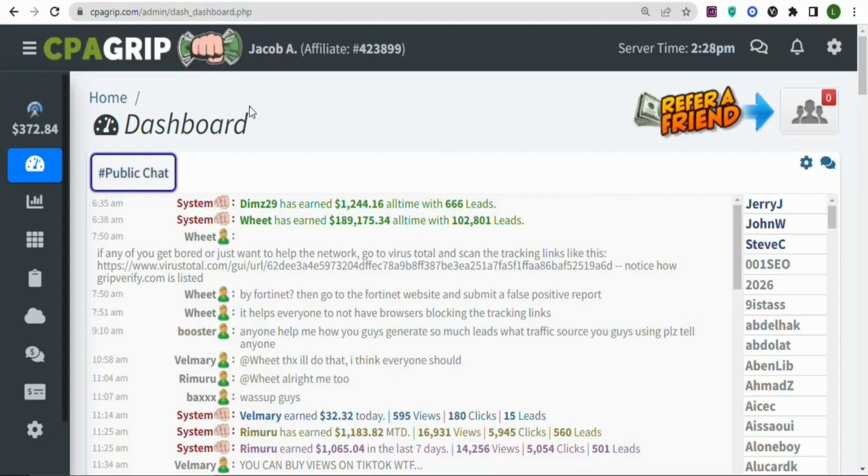The first step is that you have to join a CPA network. In this case, we are using CPA Group, so you can create an account on CPA Group so that you can get offers to promote. Once you create your account on CPA Group and log in, you are going to see a page like this.